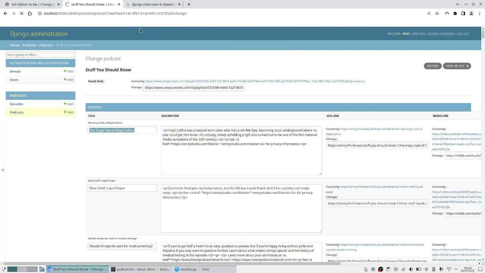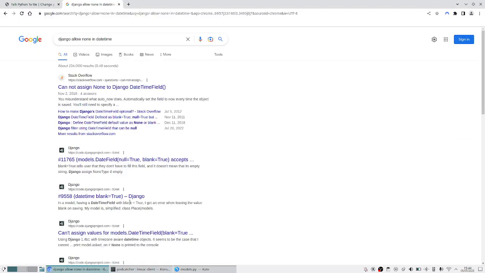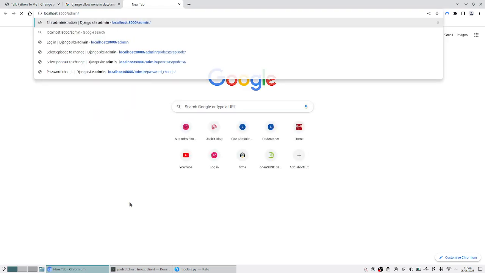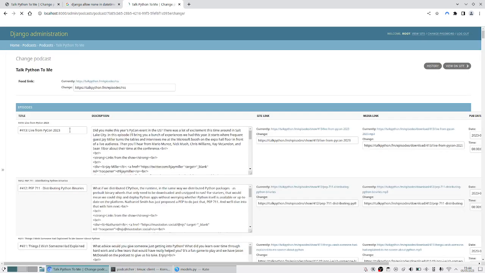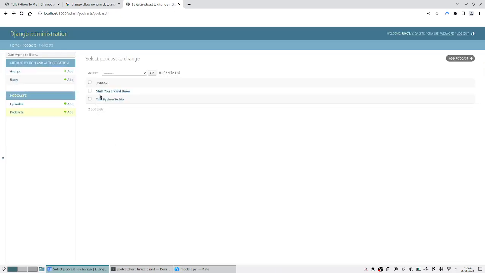Page unresponsive. Fantastic. What have I done wrong? Let's close this tab. Restart the server. And go to admin. Hopefully that was just a hiccup. See if Talk Python to me is working. Whatever it's a problem with. Okay, so that seems to be right. This is ordered by pub date.